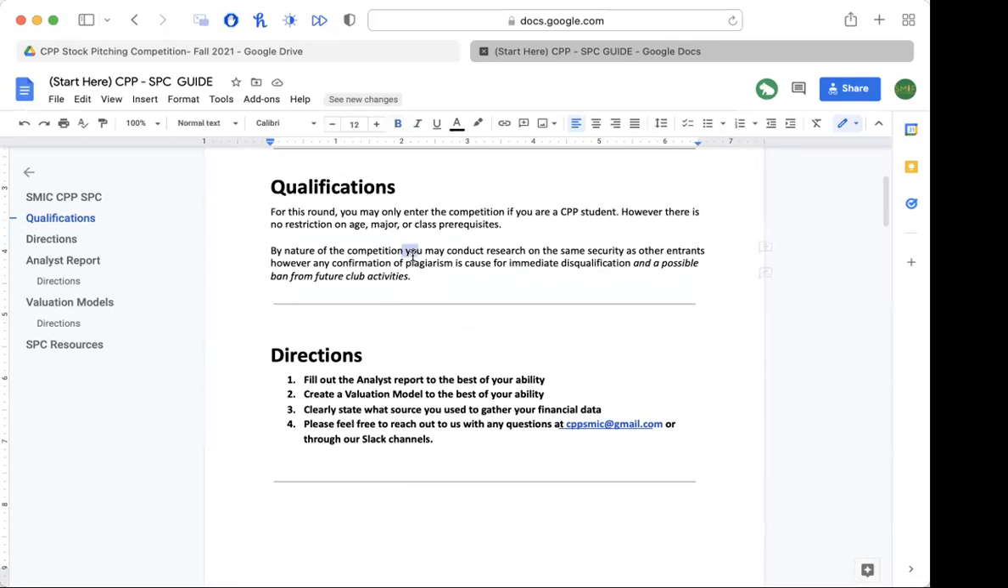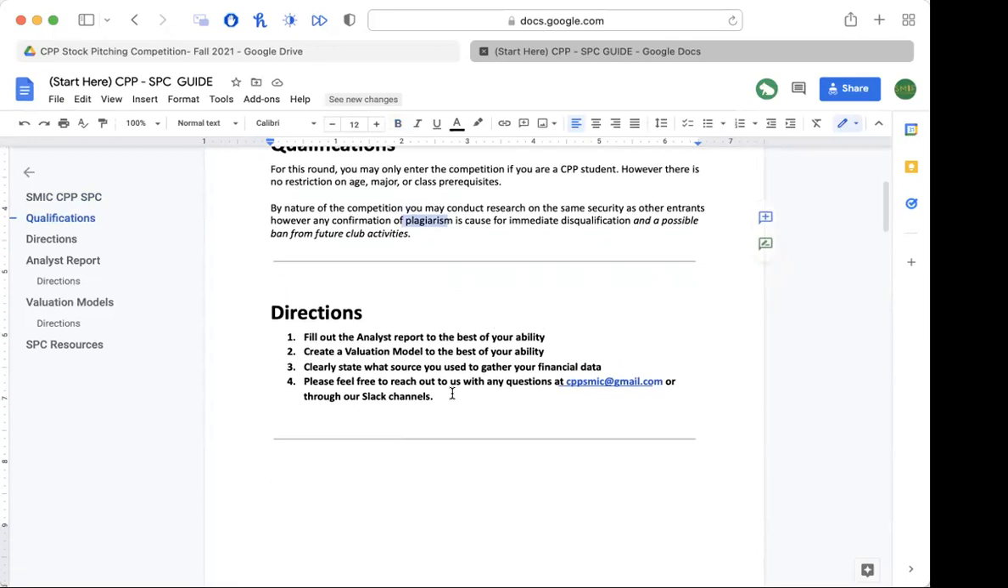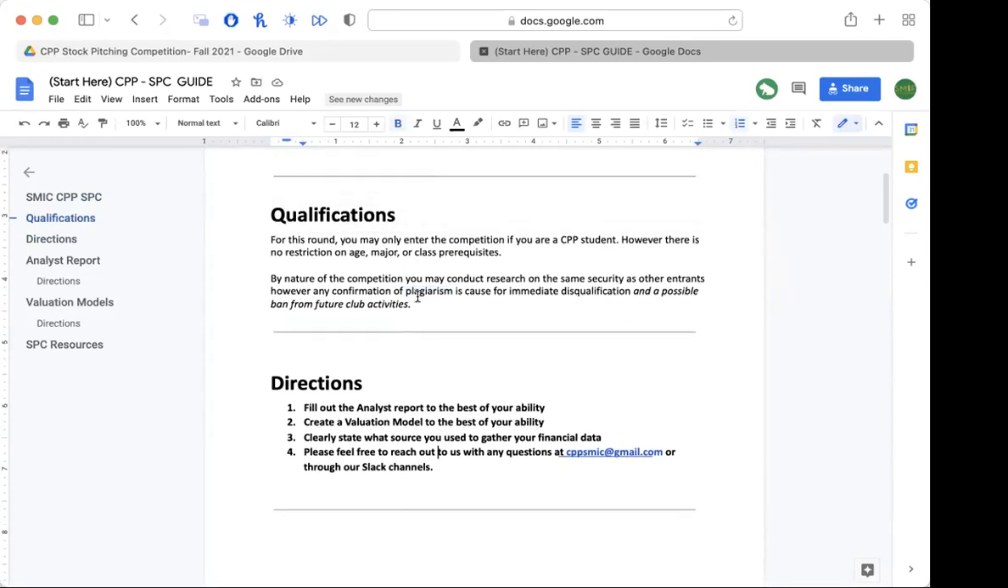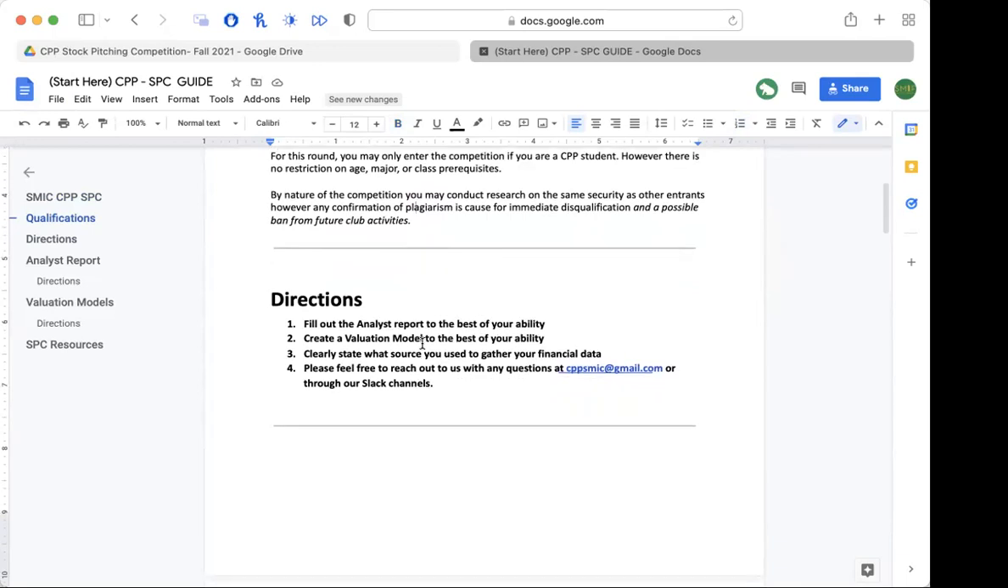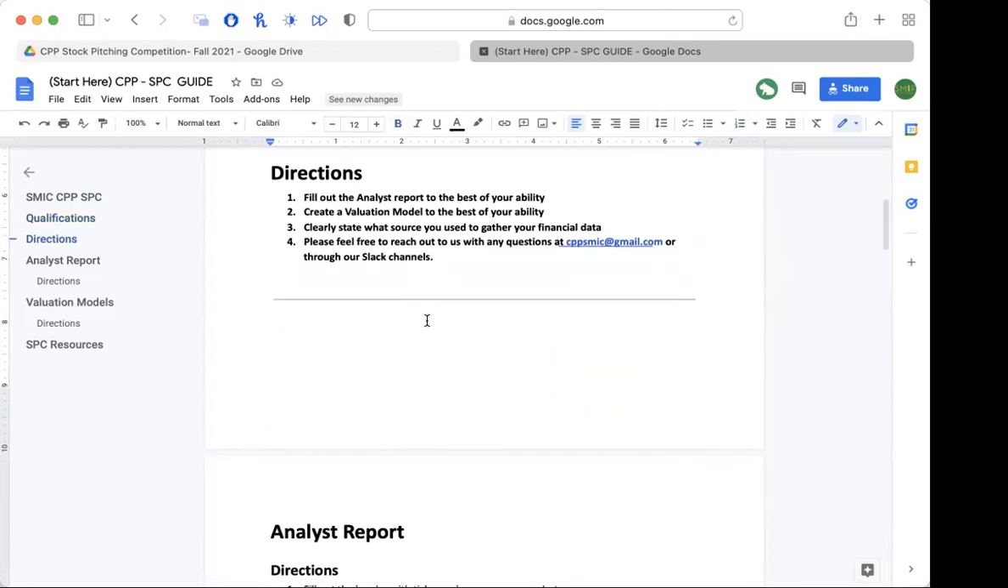And then obviously we also have to touch on this, since you guys are going to be analyzing the same securities. That doesn't mean you can't work together. We encourage that, the more collaboration the better. But that's just a little disclaimer.